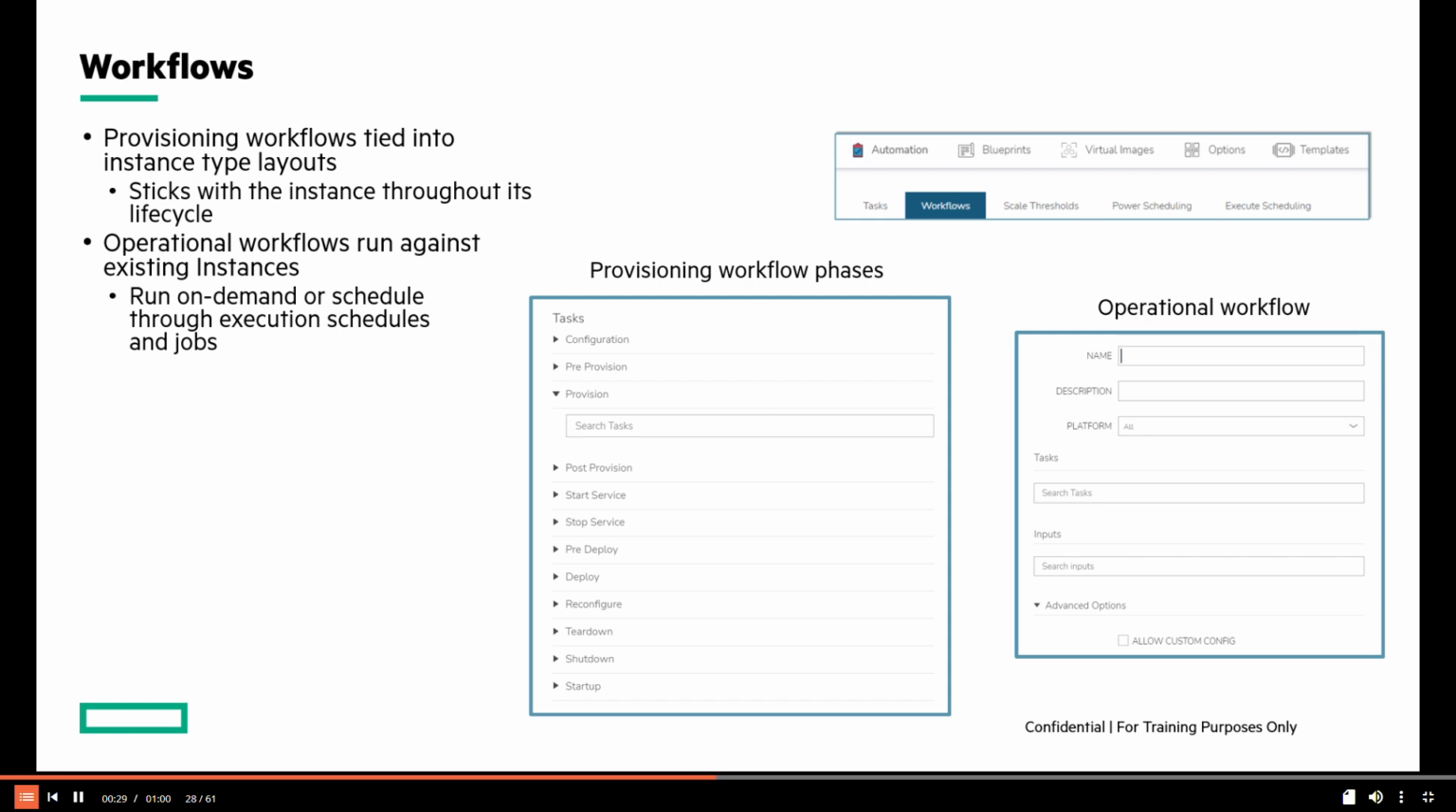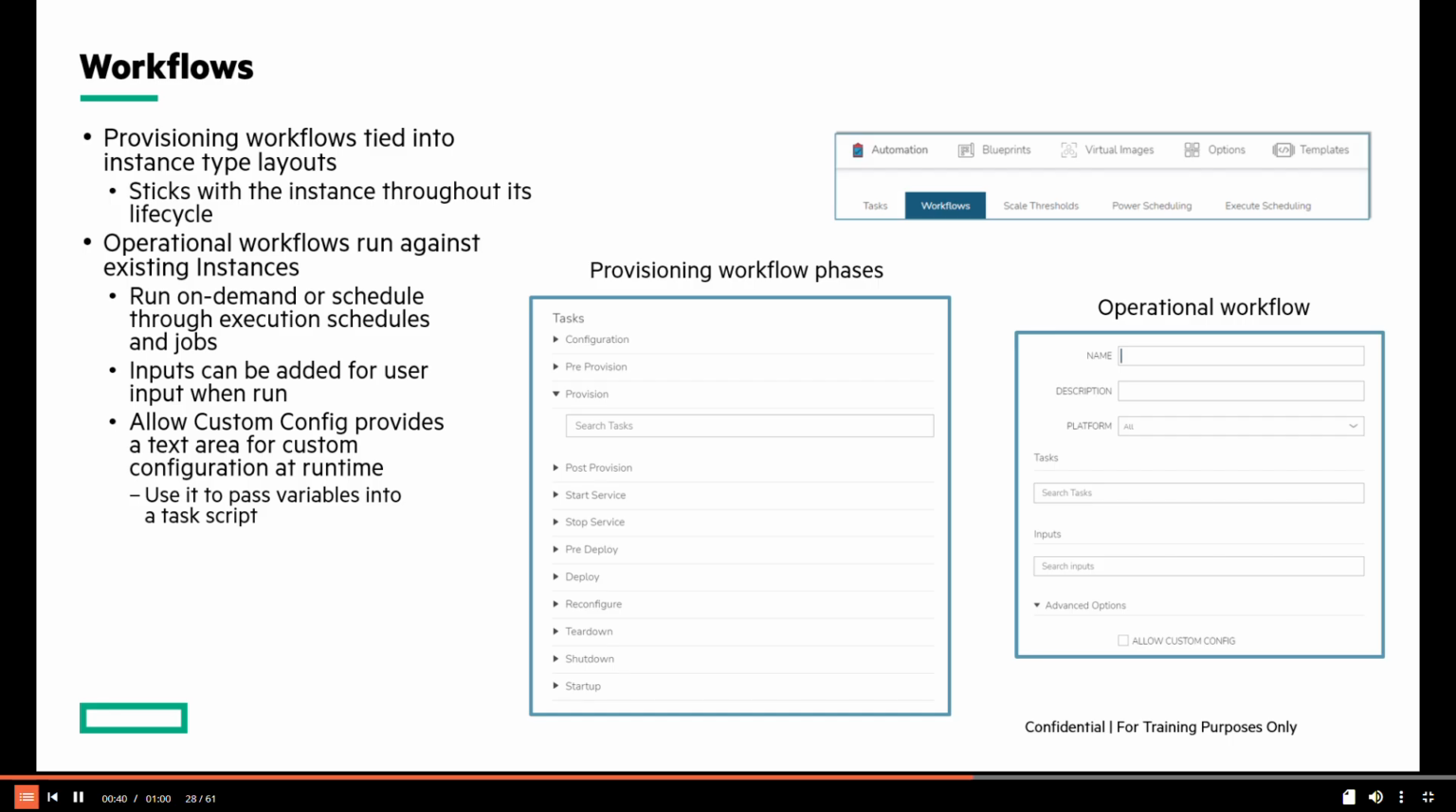Operational workflows are run against existing instances, whether on demand or scheduled through Morpheus execution schedules and jobs. Operational workflows also support inputs to gather user input when run, and also have an Allow Custom Config feature, which provides a text area used to pass variables into a task script at runtime.